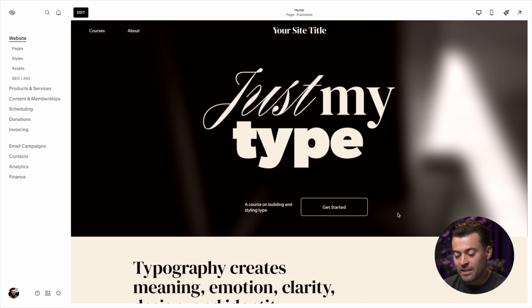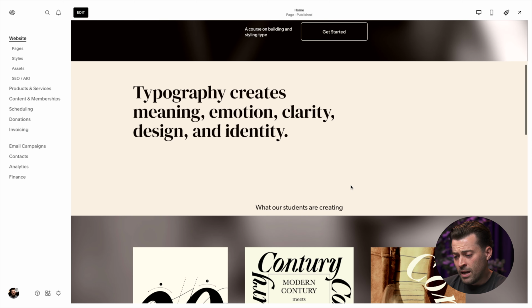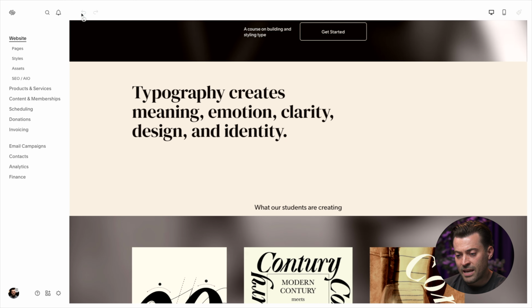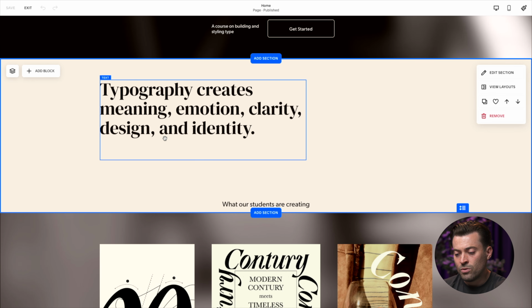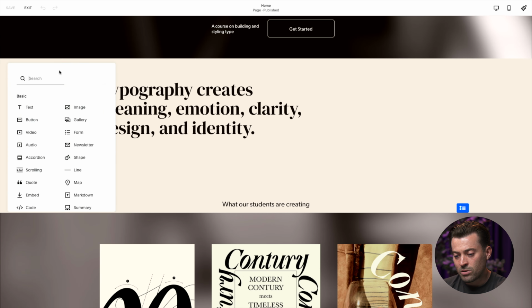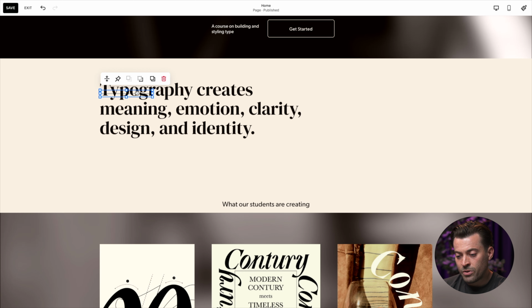So we're on the site here, and if we scroll down, let's say I want to put a line in here. So a nice horizontal line to split this text and this text. So I'll click Edit, and all I need to do is add a block. And if we look down here, you'll see line block. So if I click on this, it's going to bring the horizontal line here.